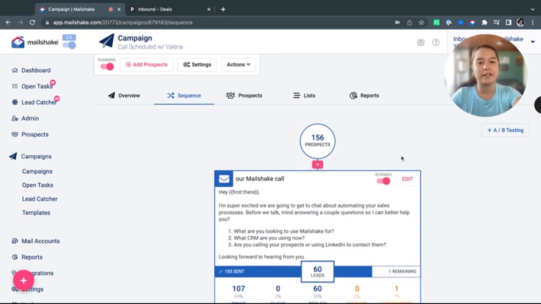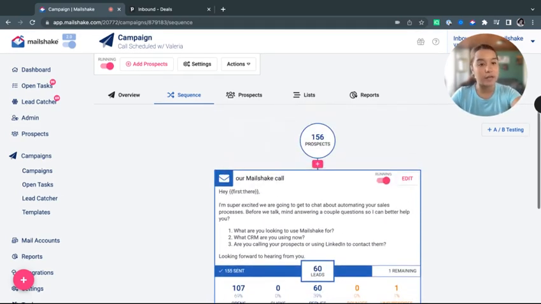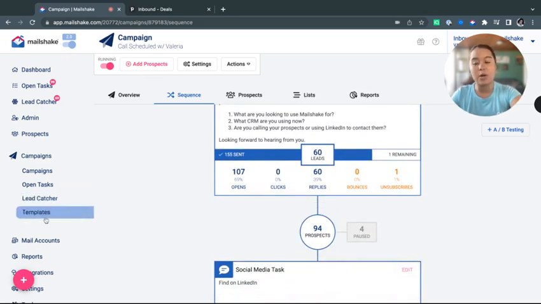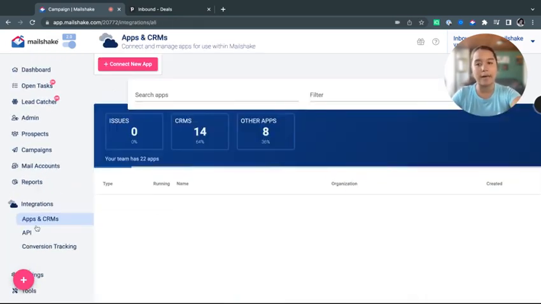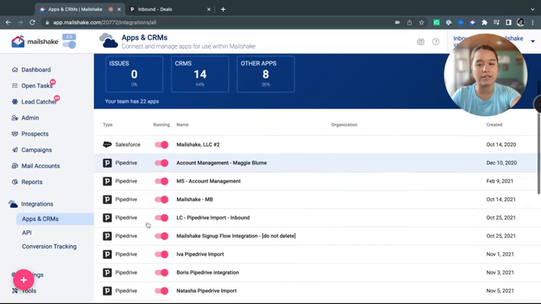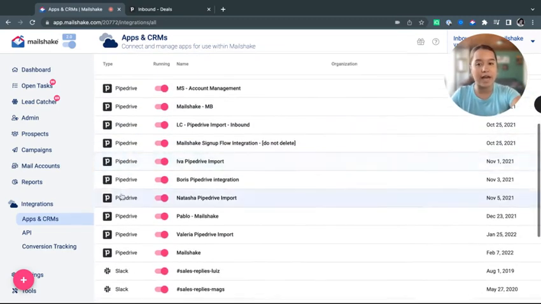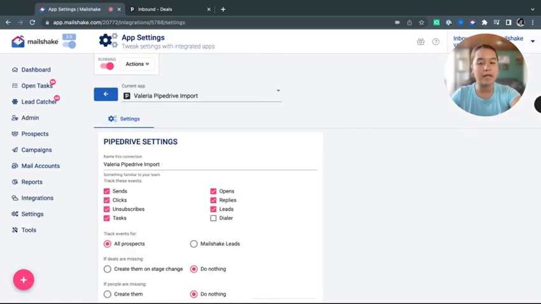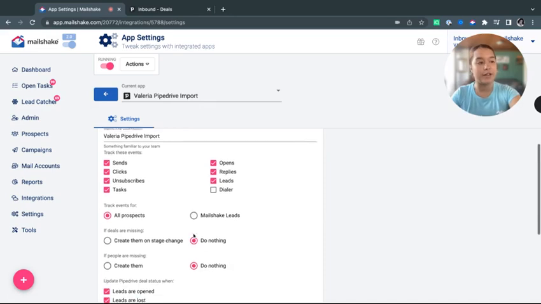So here I am inside of my Mailshake account, and this is one of the campaigns that I have that generates some of my sales leads. To go ahead and set up that import from Pipedrive, I can go into integrations and select that specific app. As you can see, we have multiple Pipedrive setup integrations and imports, but I'm going to choose mine and show you that inside of this integration, we can track sends, opens, clicks, replies, unsubscribes, leads, tasks, and even dialer actions that go back and forth from one app to the other one.